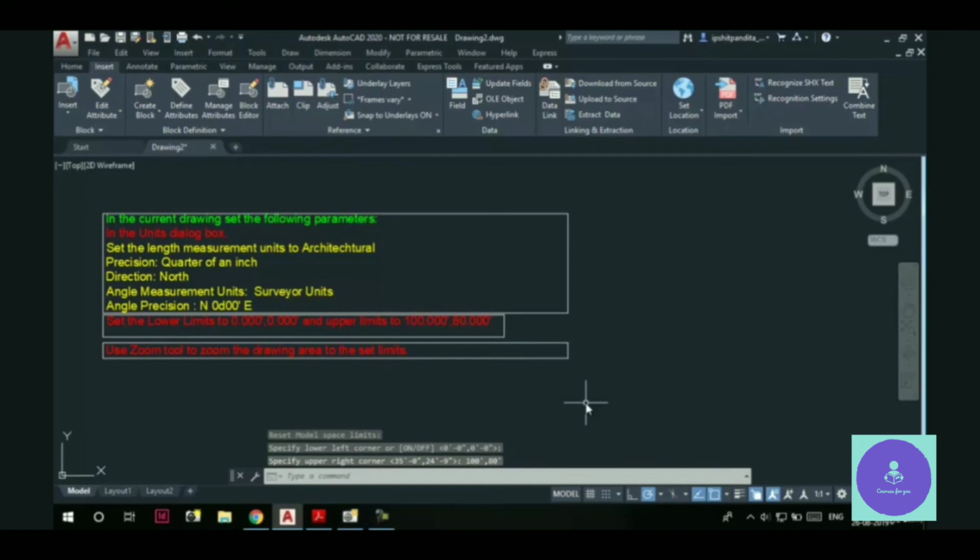Now if I check my limits by pressing the space bar again, you can see the limits command is activated again, and lower left corner is set to 0,0, upper right corner is set to 100 by 80. So we are done with setting up the limits also.